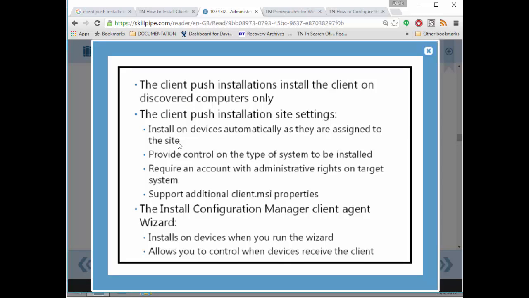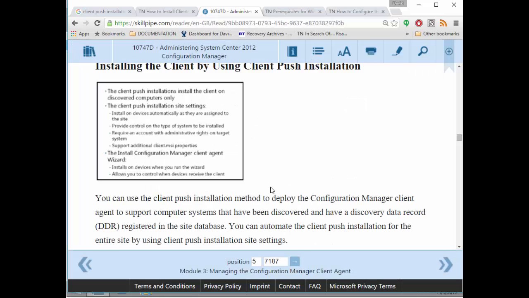It installs on devices automatically as they are assigned. It provides control on the type of system to be installed. It requires an account with administrative rights on the target system. It supports additional client.msi properties. It installs on devices when you run the wizard. It allows you to control when devices receive the client.